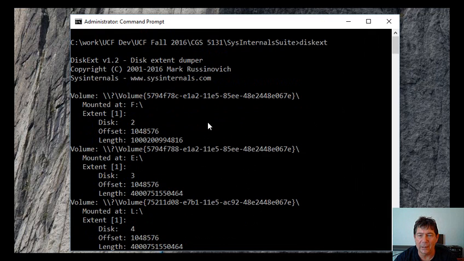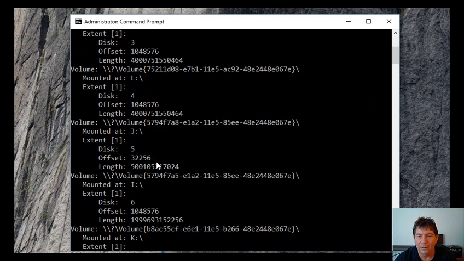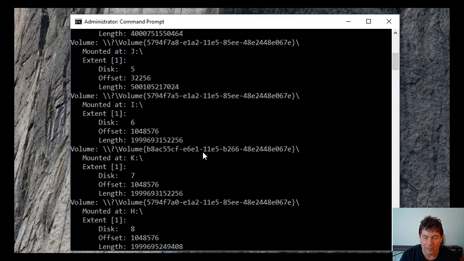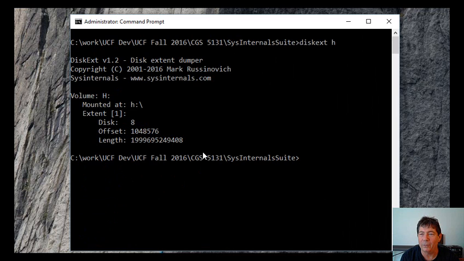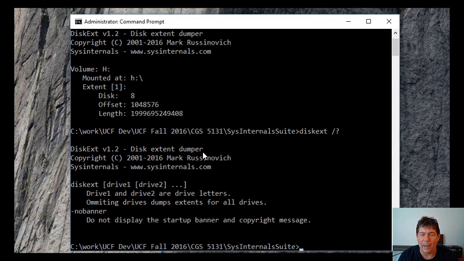As you can see, F, E, L, maybe an extreme number of external hard drives. You can also just say one of them that you want. If I say H, it'll just give me that one. So you don't have to do them all. I think there are other options too that you can take a look at. You can say no banner, which gives you a shorter footprint.